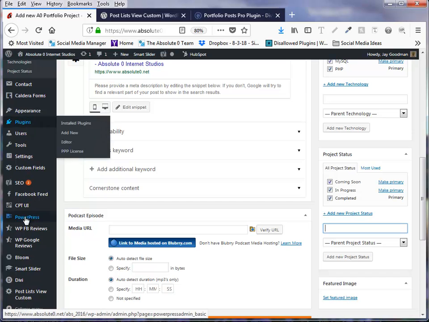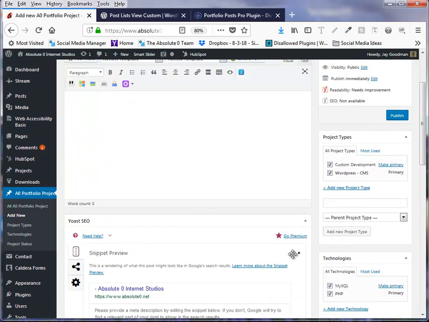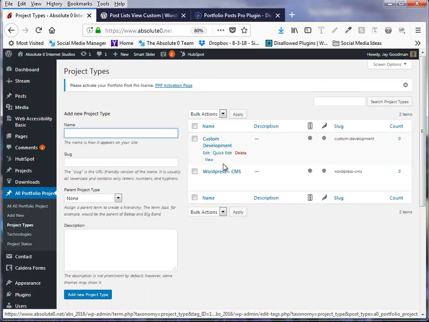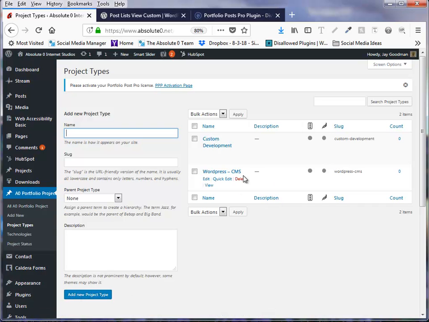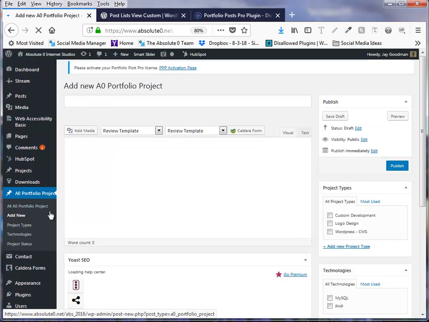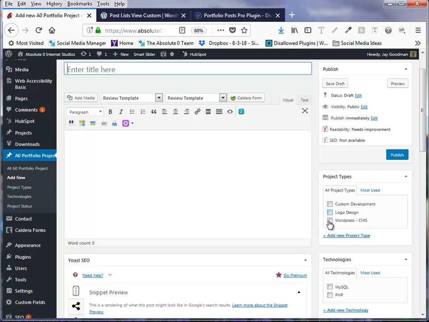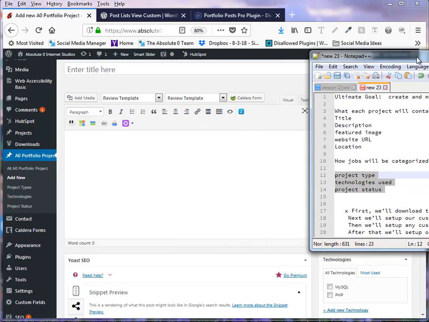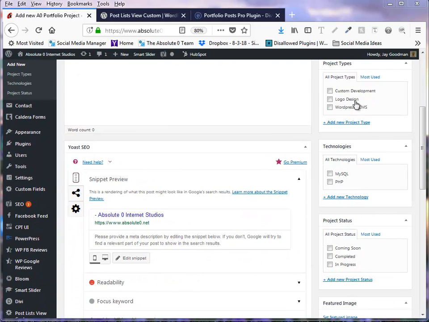So now if we go over to, even if I don't save this and I don't publish this, if I go over here to project types, you're going to see all these project types. I could add them in here as well. So if I could add one and say it's logo design, add project type. And now when I go in to add this new portfolio project, there's my logo design, and I could select all or as many of these as I want. So now when I'm saying that I want these to be categorized or filtered, I've achieved this, because now I can filter these by project type, technology, or project status.